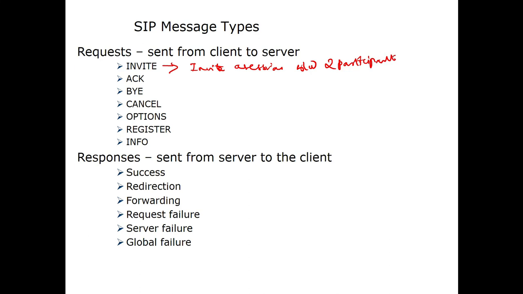And next is ACK. Acknowledge means the client acknowledges receiving the final response to an invite request. Next is BYE. BYE means it will terminate the connection. Next is CANCEL. Cancel means it cancels any pending actions.